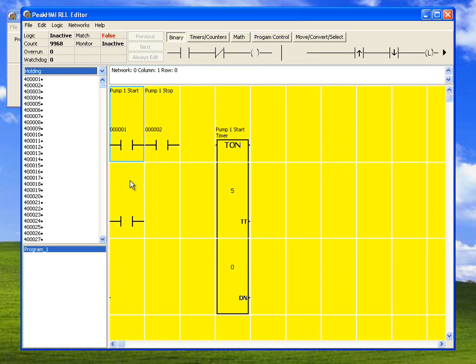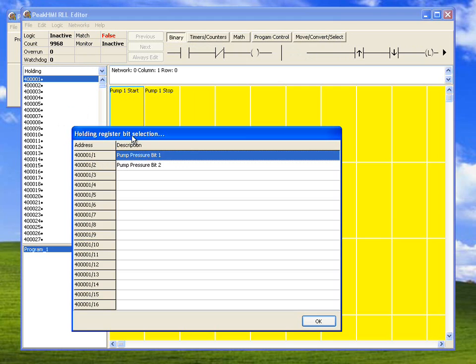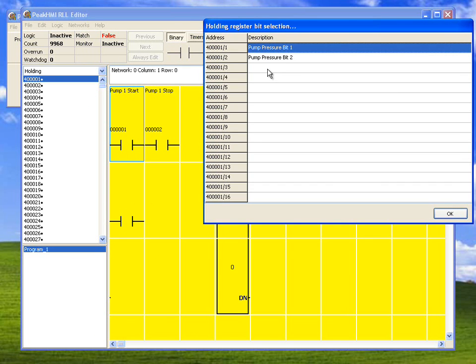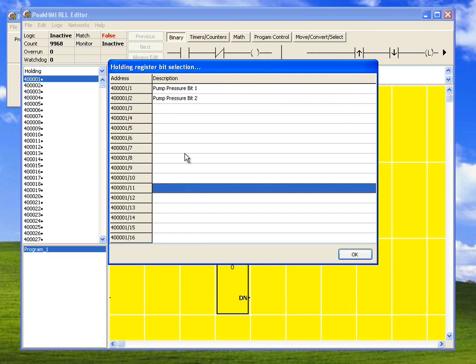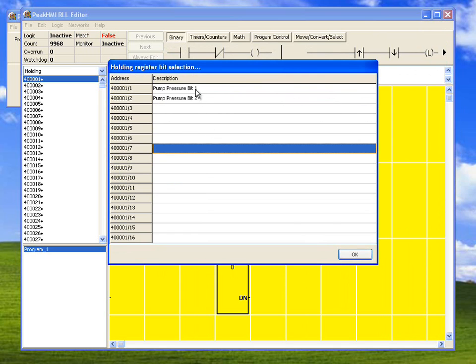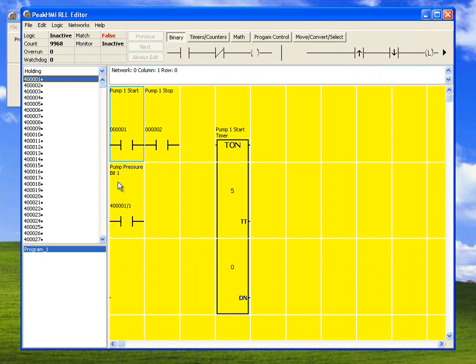So if you lay down an instruction and you know that it's going to be a bit in holding register 1, you drag holding register 1, and the program knows that it's a bit instruction. It says which bit do you want to use, and you can select a bit and select OK, or just double click on the bit. And now we see that this instruction is using holding register 400,001 bit 1. It just makes it easier to break out bits, which is kind of common, as devices will put them into holding registers.